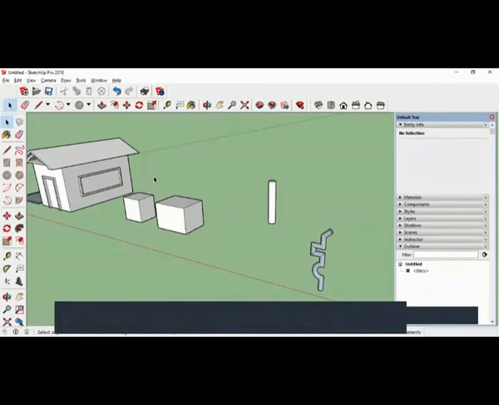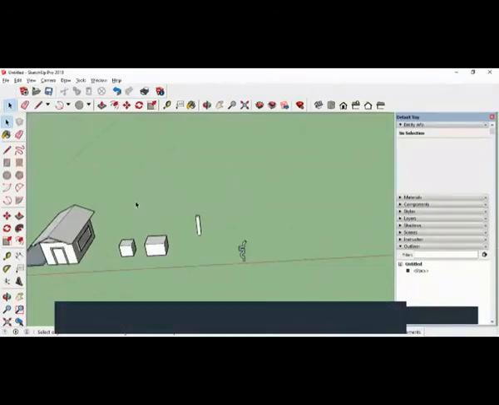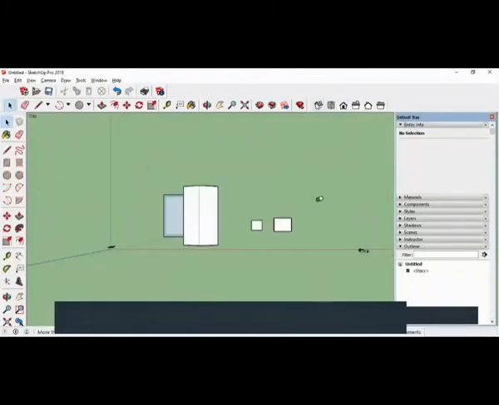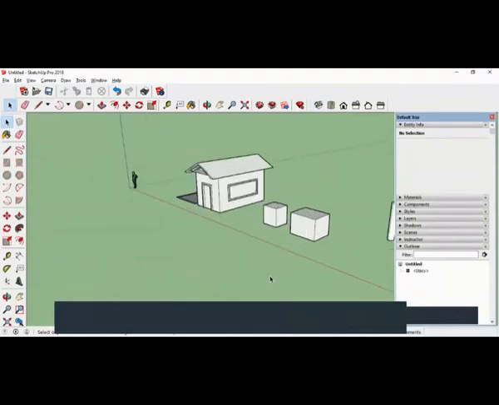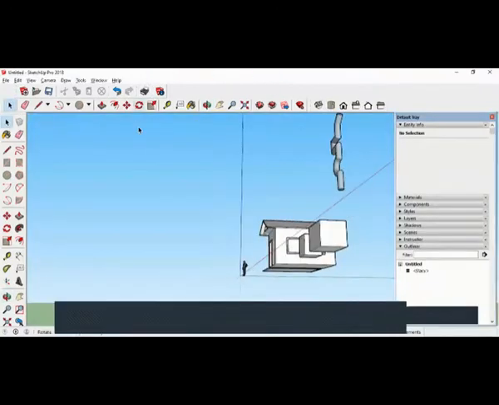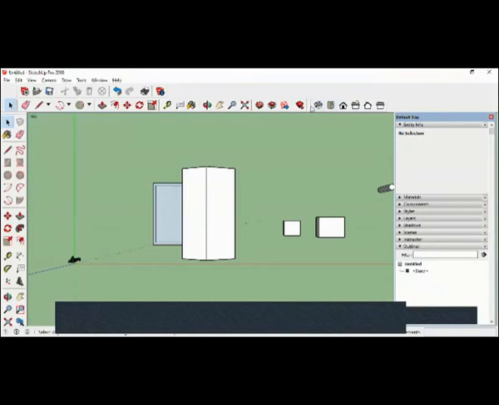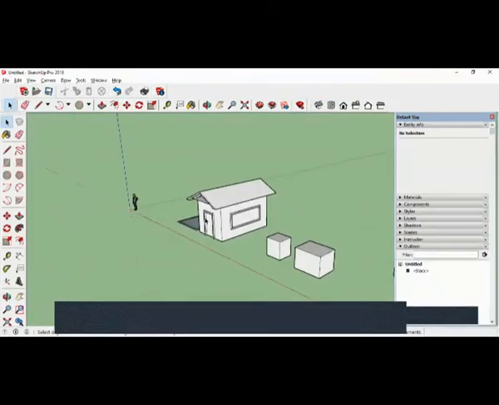Now let me show you, if you lost your view, how will you get back your view? First you go to top, double click, click isometric. Suppose you lost your view somewhere here, you went here and something like that. How will you get back? First you go to the top view, isometric. So you get back the basic.